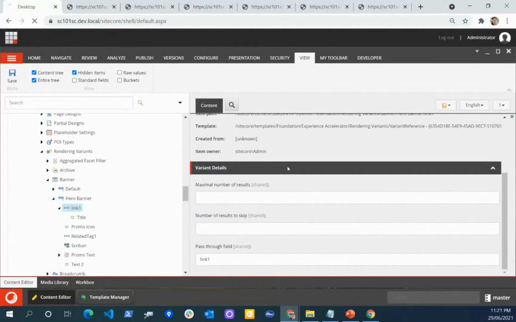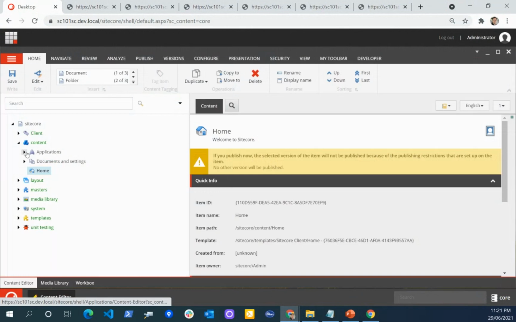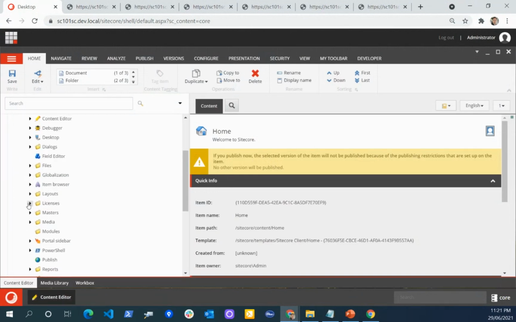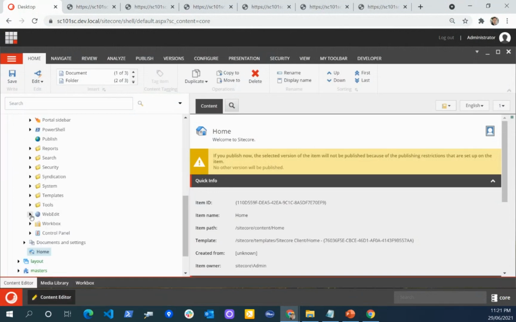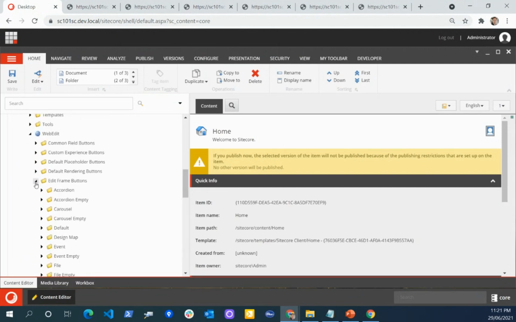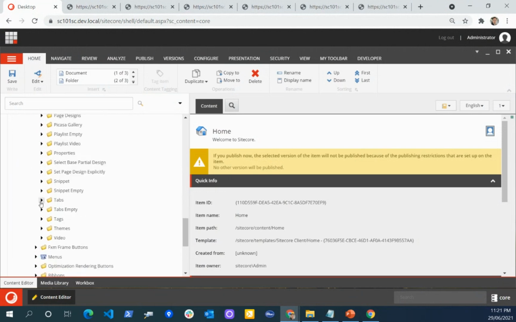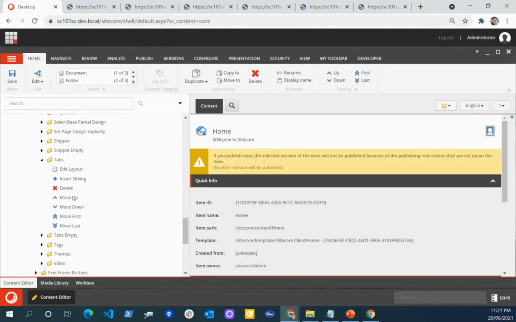So in the core, all the options are coming from here. Web edit and edit frame buttons. If you see, for the tab component, if I go to the tab component and the tab empty, when you choose any tab component in the experience editor, these are the controls, like adding one more tab. It's getting rendered from here.